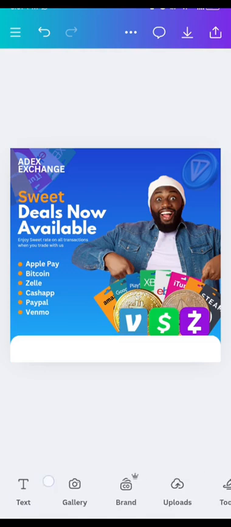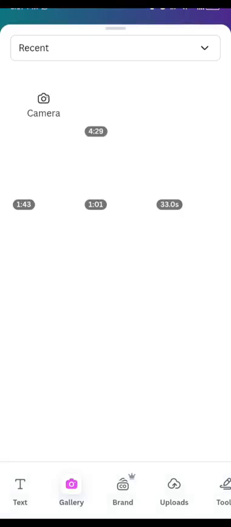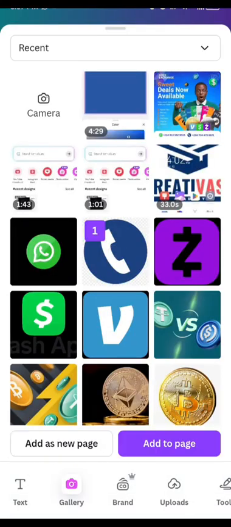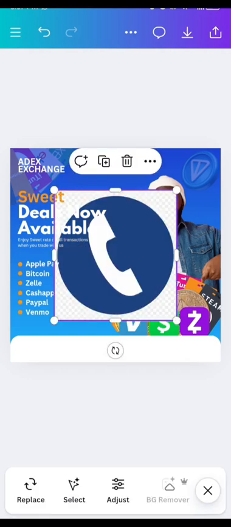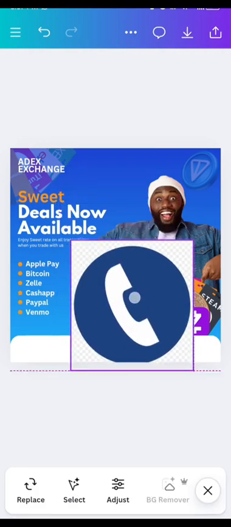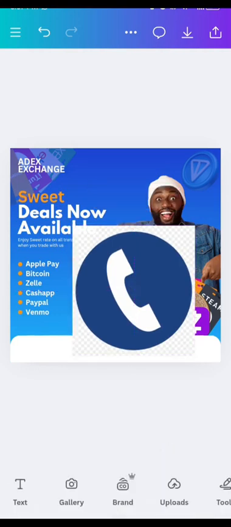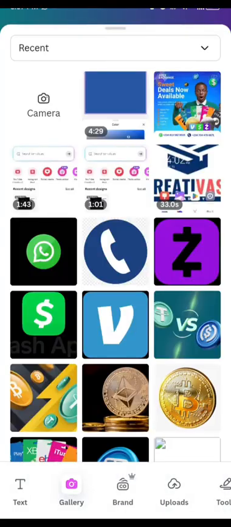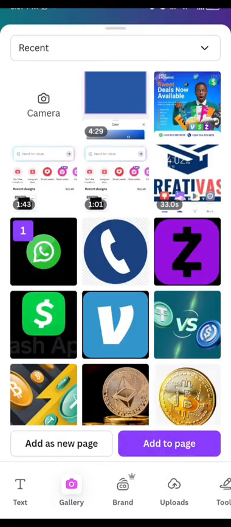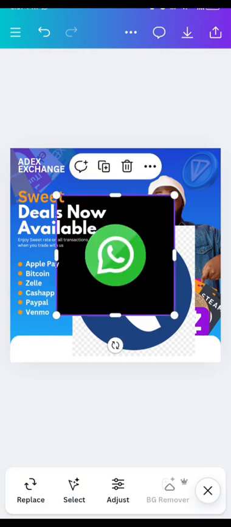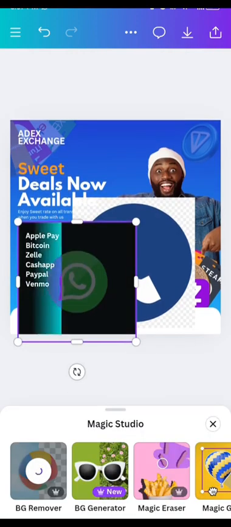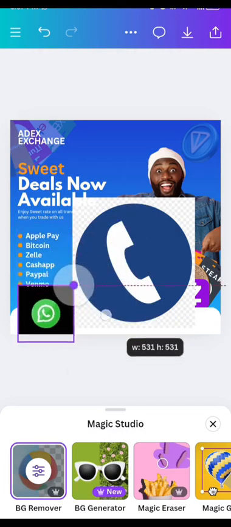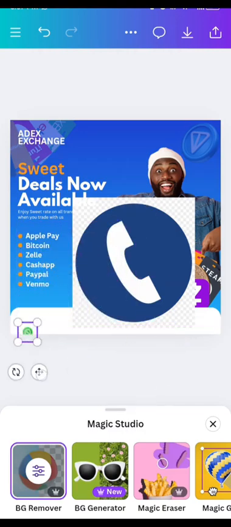So we'll come back to our gallery. We add this, add to page. Let's bring this down first. Let's just add all of them and continue. So add this one to WhatsApp, WhatsApp and call line. So we remove the background. We reduce the size. Let's reduce the size first, then we can start looking at how we can place it.